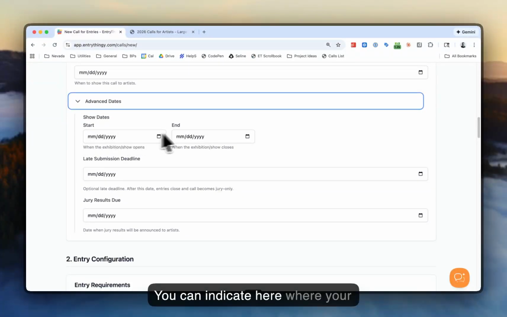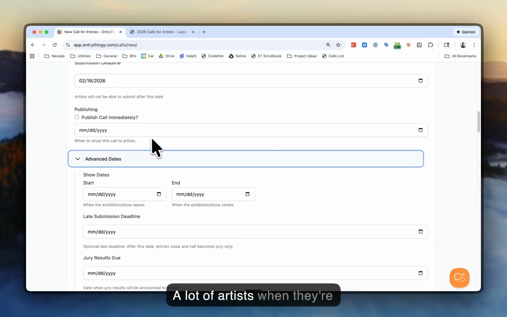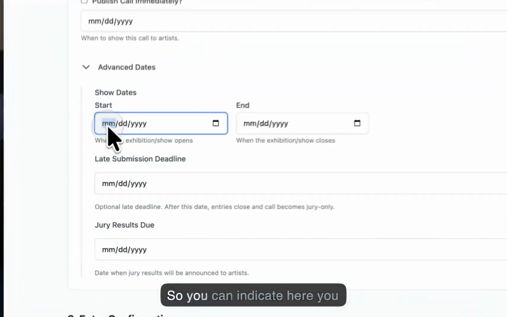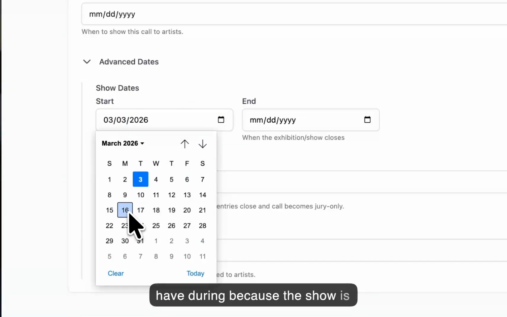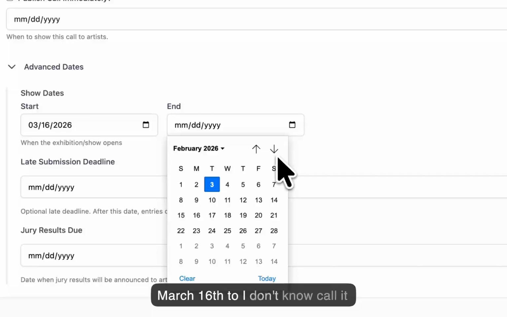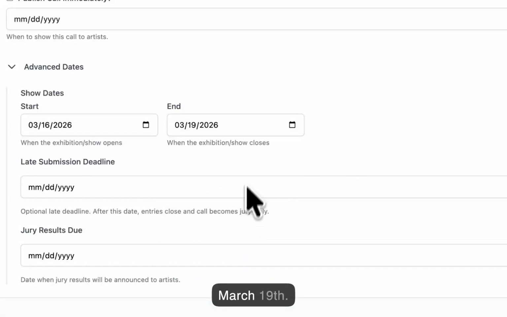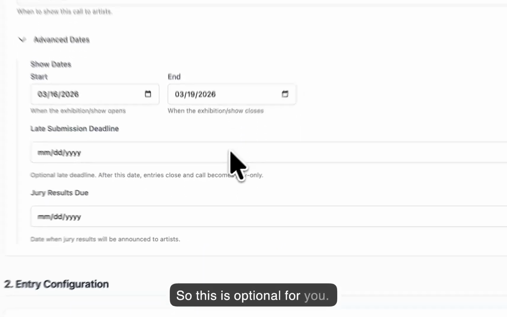You can indicate here where your show dates start and end. So a lot of artists, when they're applying, will say, okay, I have a deadline of Feb 18th, but when is the show? What if I'm accepted? I'm going to need to keep my calendar clear. So you can indicate here, the 18th, and then we're going to have jurying because the show is March 16th to, call it, March 19th. So this is optional for you.